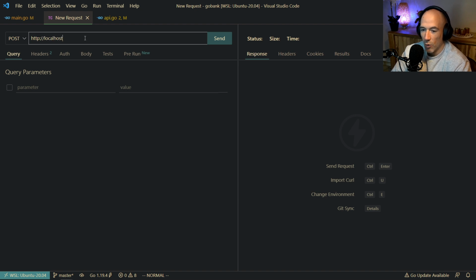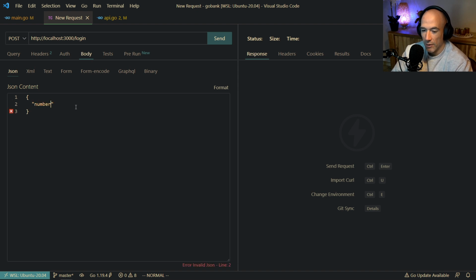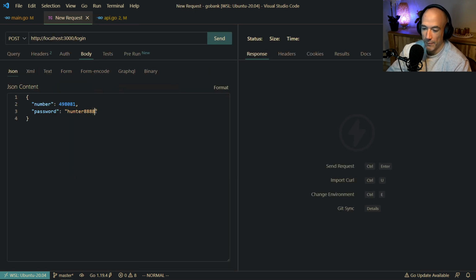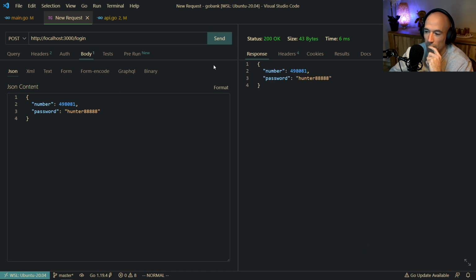HTTP localhost 3000 login, right? This is gonna be a body, just like that. It's gonna be a number. Do I have this still here? Yes, I do. And then the password. The password is going to be, I think, Hunter 8888. 4 times 8. Is this true? Let me see. It's 5 times actually. All good. 5 times 8. 5 times 8.